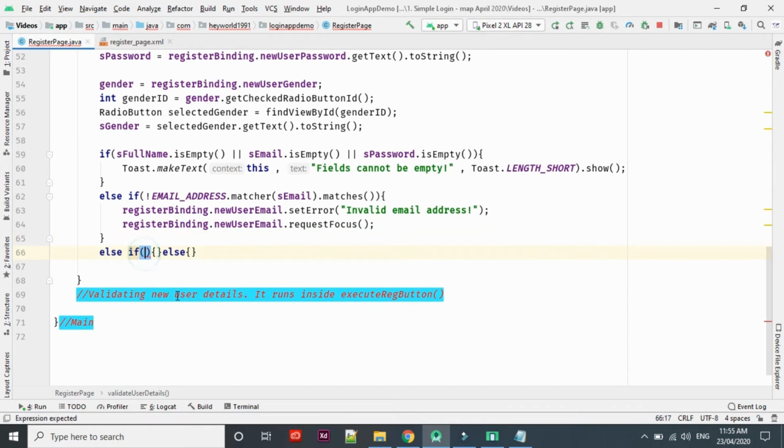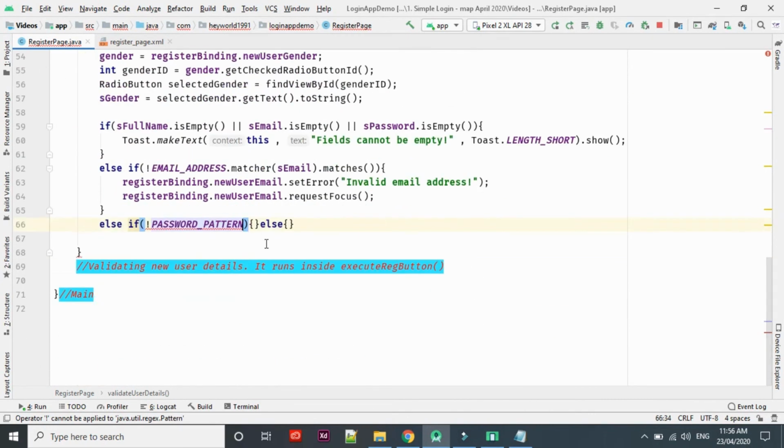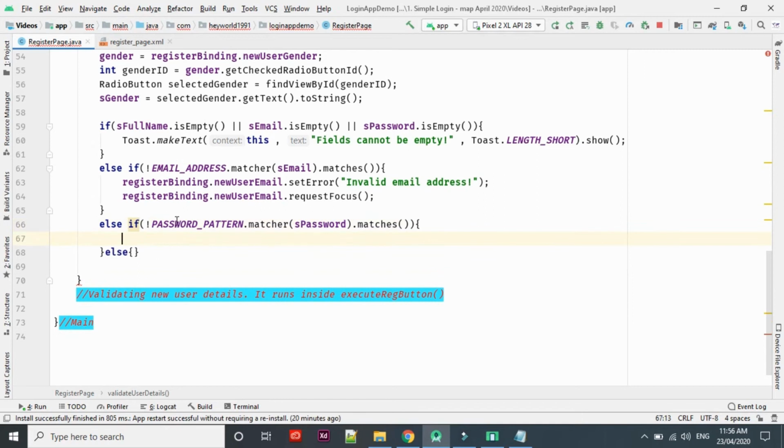Now we are going to check our password. You just exactly copy how we have done it here, but instead of email, we're checking our password. Again, quotation mark, password, capital. This password pattern is our pattern here. Then it needs to check with a matcher, which needs a string, is s password. Then coming out, dot matches. And here, exactly the same thing. We tell the user the password is too weak.